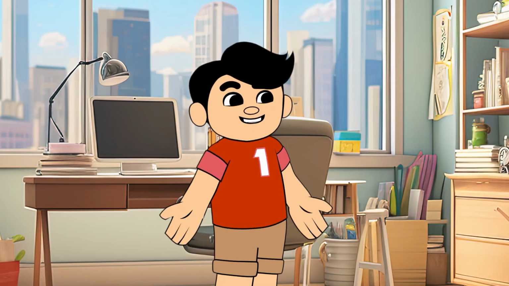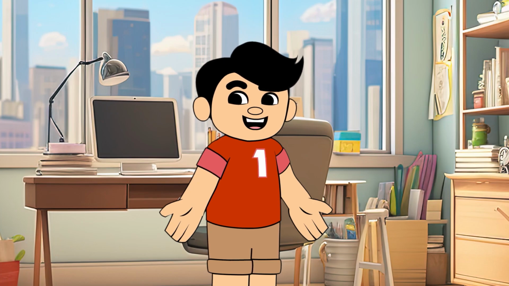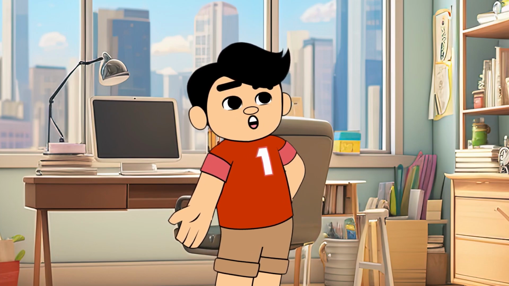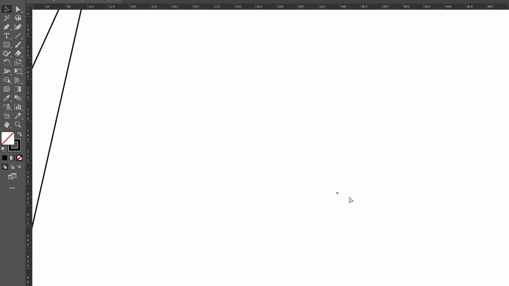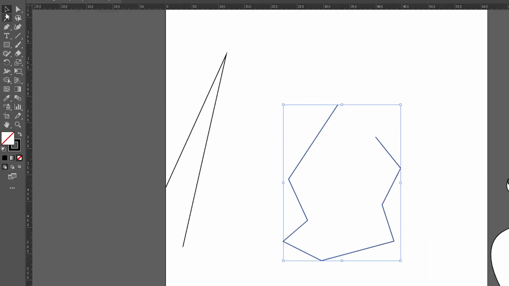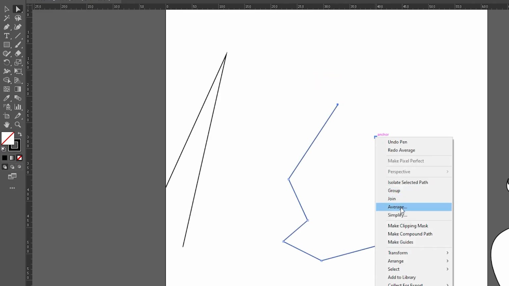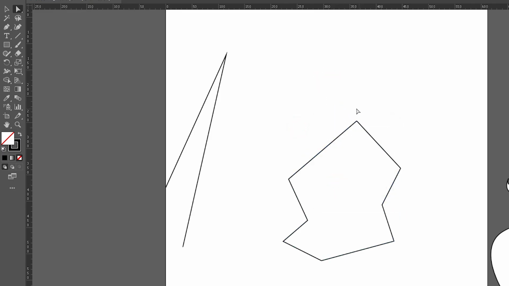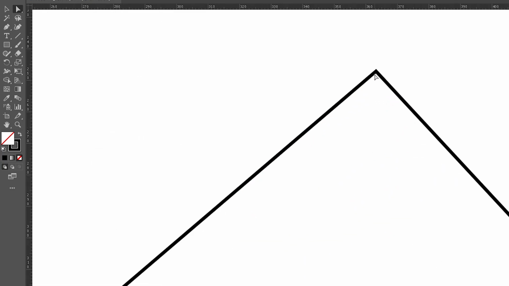I used the selection tool this time. This tool selects all the points, and when I average them, they all overlapped into just 1 point. That's definitely not what we want, right? To do this correctly, I'll use the direct selection tool to specifically select these 2 points only. Right-click, then select Average, and after that click Join. Now yes, they've merged into 1 point perfectly.